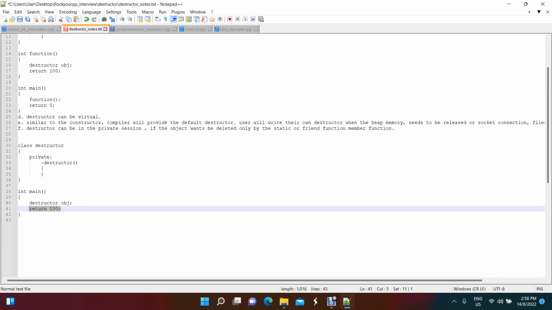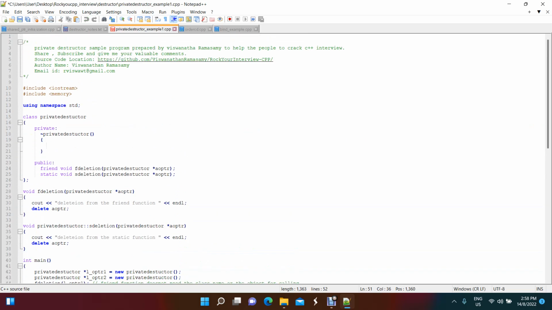If the destructor is in the private section, it has to be created dynamically and it has to be freed by the static function or friend function. That we will go through an example. Here, this is an example of how the destructor can be in a private section. Okay, here we have created a class. Inside I have declared the destructor to be in a private section.